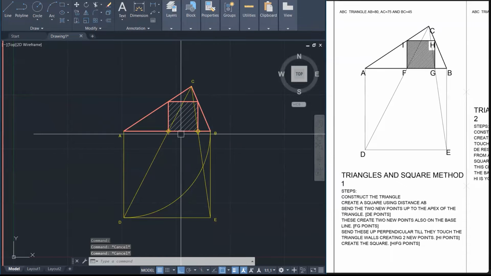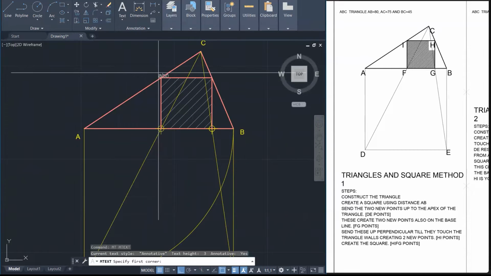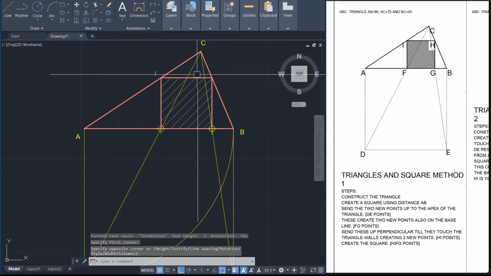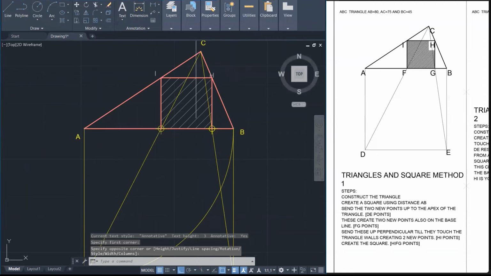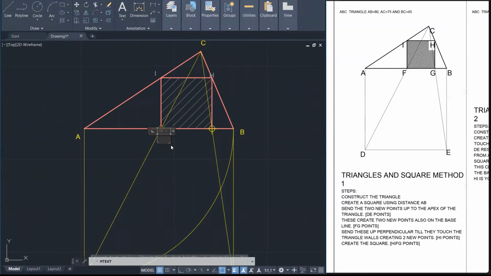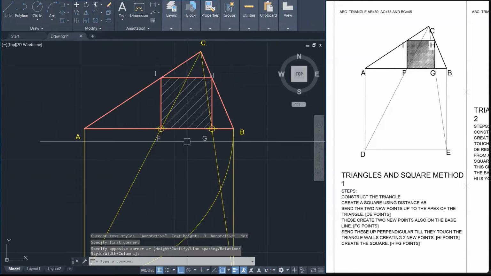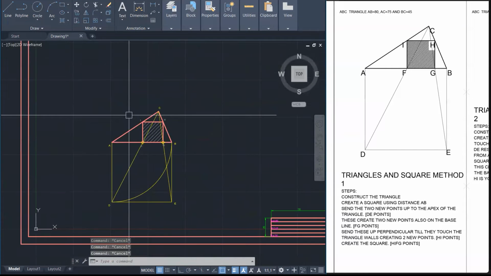The finished square is right here. Let's give these some new letters: this would be I, and this would be H, and this would be F, and this would be G. Right? Cool. So that's one problem finished.